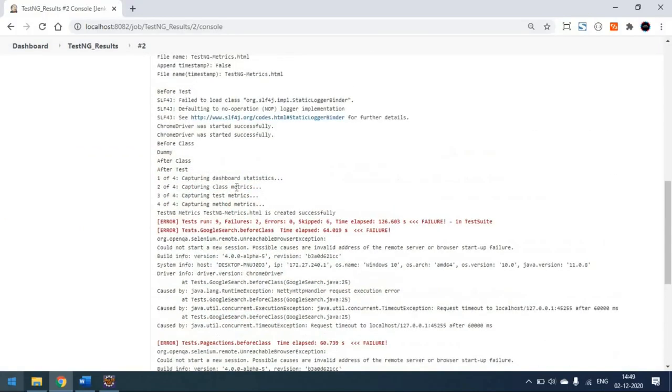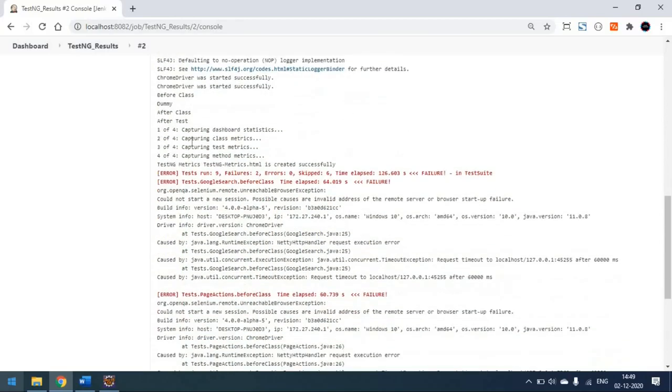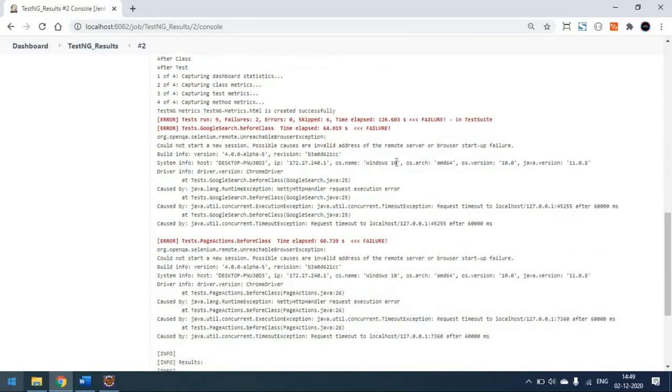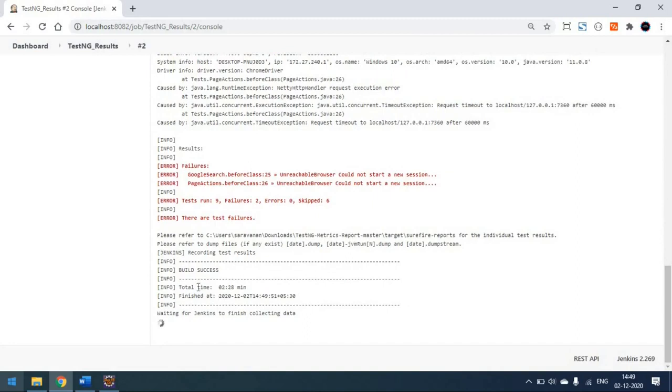Now you can see the tests started and many things are running, and we are getting some failures as well. Now you can see the build is successful and it is about to generate the reports. The report is generated. Please refer to this file path for the test result, and the build is closing.